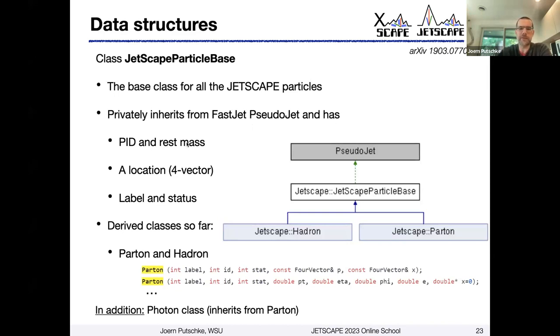So we have a particle identification and rest mass. In addition to what FastJet PseudoJet provides, we also have a location. In the four-vector, we have some extra labels and statuses. And from this base class, which is based on the JETSCAPE particle base, inherited from PseudoJet, we derive partons and hadrons. In addition, we also have a photon class, which inherits from parton, and potentially other classes if we extend to, for example, Ws and Zs and so on. So the idea is to use this as a starting point.